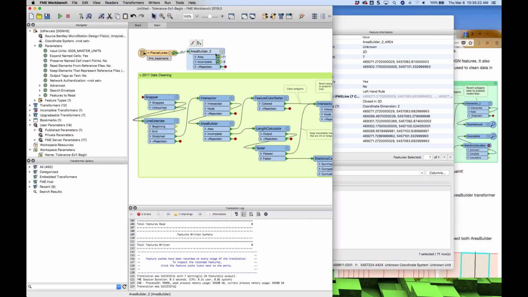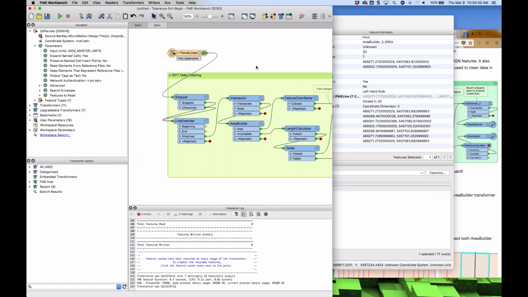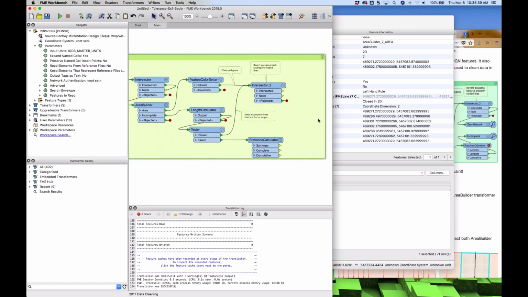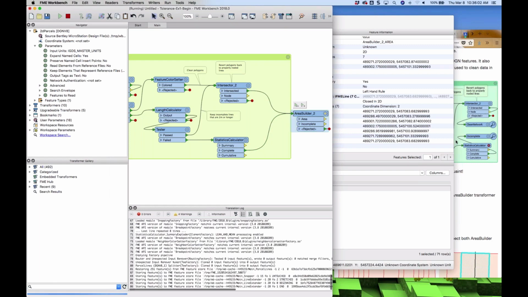Okay, so how are we going to fix that? Well, in 2017, we had this workspace that I put on our knowledge center. So let's connect that up into there. I'm going to go to the end here. I'm going to get rid of those 2 inspectors because we don't need inspectors anymore. Actually, I need to see where they came from. Intersected and complete. Okay, so I'm going to pop down an area builder and send the data in from there and from here and run that translation up to that point.